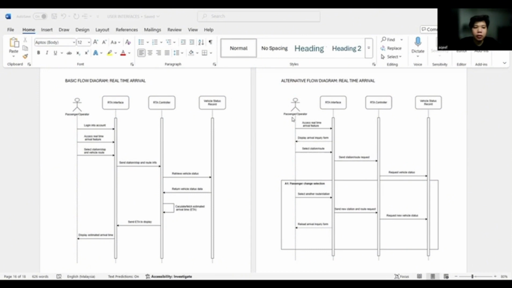In the alternative flow, the passenger may decide to change their selected station or route after making the initial selection. Firstly, when the passenger selects a new station or route from the inquiry, the system will then reload the form and send a new request for the vehicle's current status. After receiving the latest data, an updated ETA will be displayed on the screen based on the new selection.